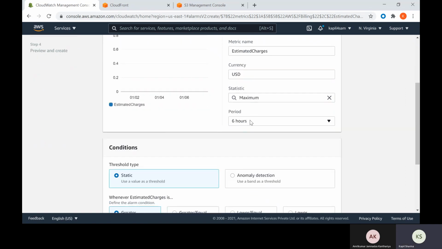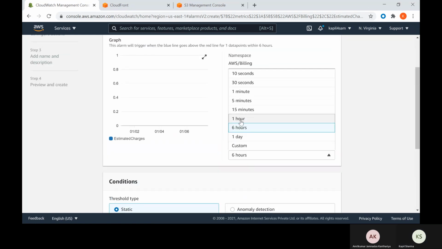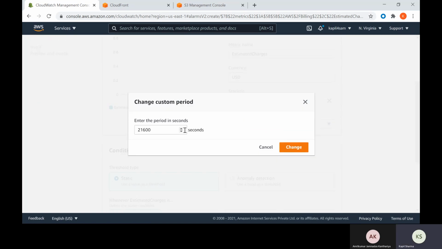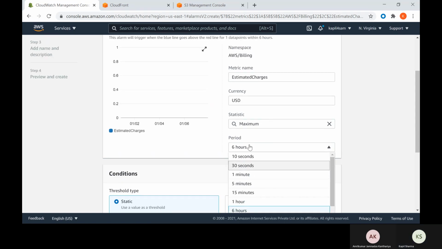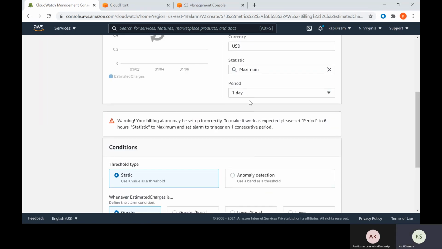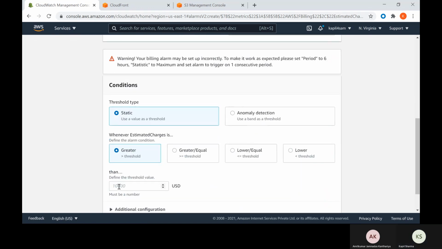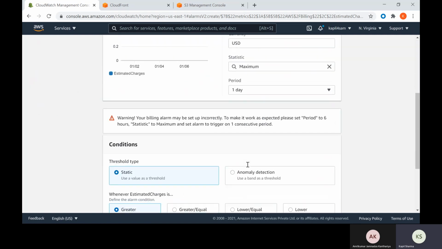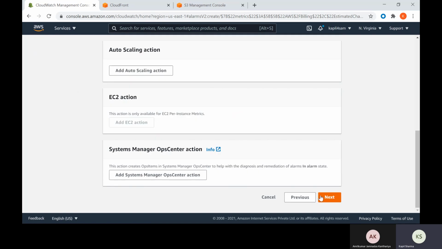estimated charges, maximum period of 6 hours, or custom. Let us select, okay, I need to choose in a second, right? So for example, if you are using a service, and I don't want to go over a maximum of $1 per day, right? So here you can define $1. What it will do is keep on checking your daily usage. If daily usage goes beyond $1, then whatever action you want to define, you can define that action, right? Click on next.